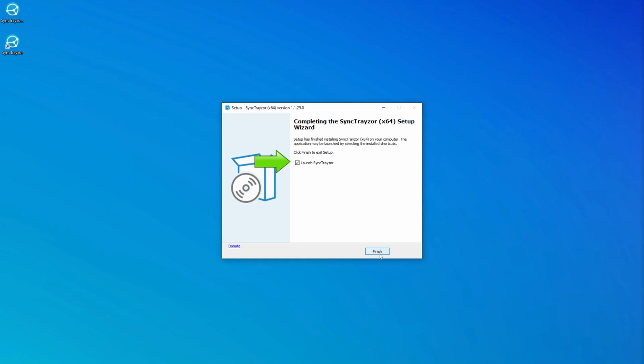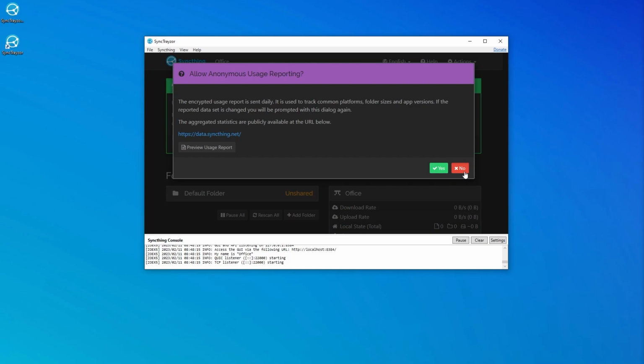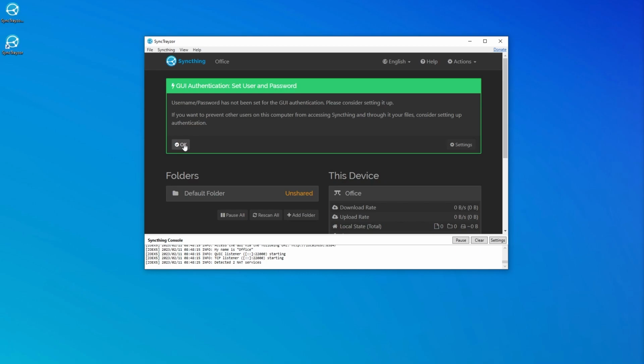You can respond to these two prompts however you see fit. I'm the only one that's going to be using the GUI, so I don't need a username and password. We can delete this default folder. We're not going to be using it.